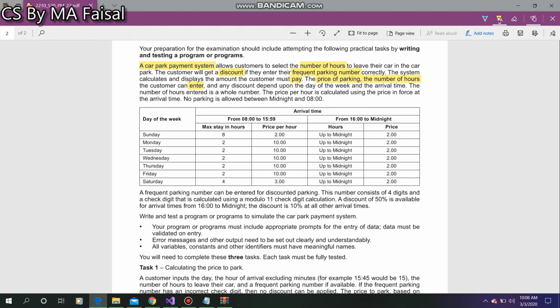The number of hours is entered as a whole number. The price per hour is calculated using the price in force at the arrival time. No parking is allowed between midnight and 8. This is very crucial information that you have to remember: you cannot park from 00 hours till 08 hours. One more thing to focus on is that the number of hours is entered as a whole number, meaning that the number of hours will be taken as the data type integer.